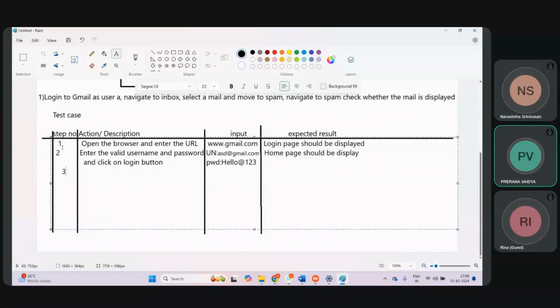In the test case, step one is always to open the browser and enter the URL. For a web application, what do we mean by web application? Any application where you open the browser and enter the URL is called a web application. So I entered the URL www.gmail.com. The login page should be displayed. Why should it display? Since we are looking into the requirement and writing the scenario or test case steps.